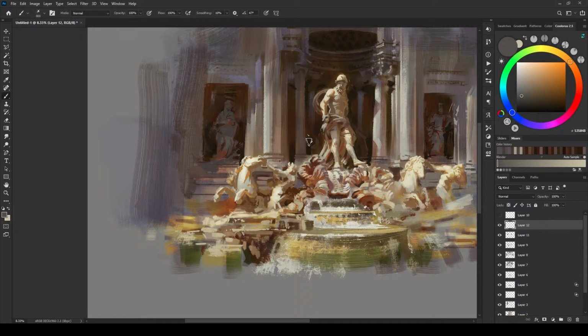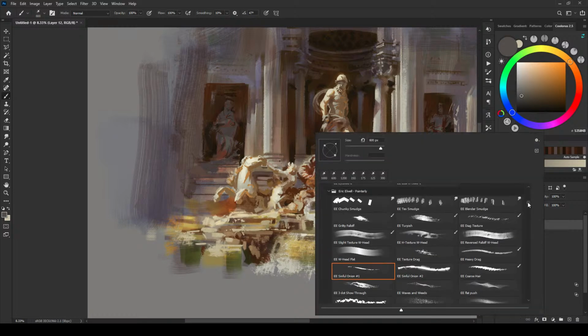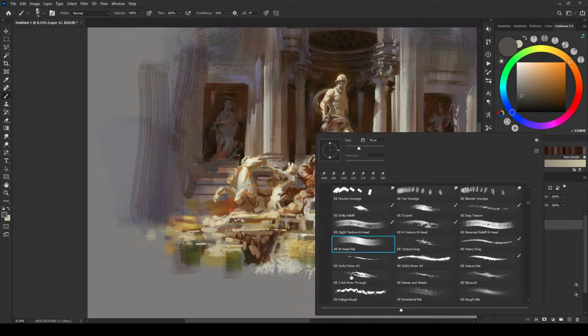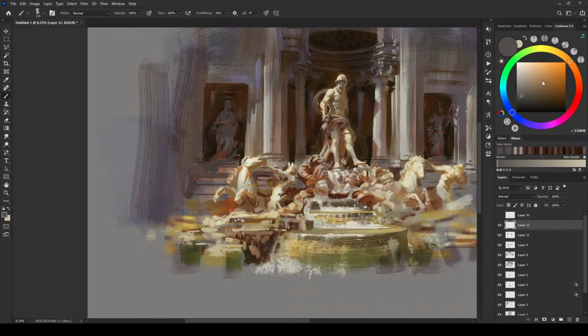And then let's just use a feather brush. We'll use this W head flat. It's nice for feathering in, well, feathering in whatever you want to feather in. In this case, we're going to soften some of this light and shadow. I think that's what we want to do.